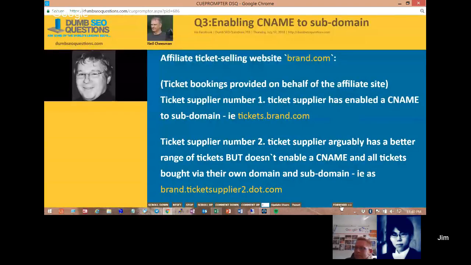All right, this one from Neil Cheeseman. It's titled Enabling CNAME to Subdomain. Neil said it's an affiliate ticket selling website, brand.com. Ticket bookings are provided on behalf of the affiliate site. Ticket supplier number one has enabled a CNAME to a subdomain, i.e. tickets.brand.com. Ticket supplier number two arguably has a better range of tickets, but doesn't enable a CNAME, and all tickets are bought via their own domain and subdomain, i.e.